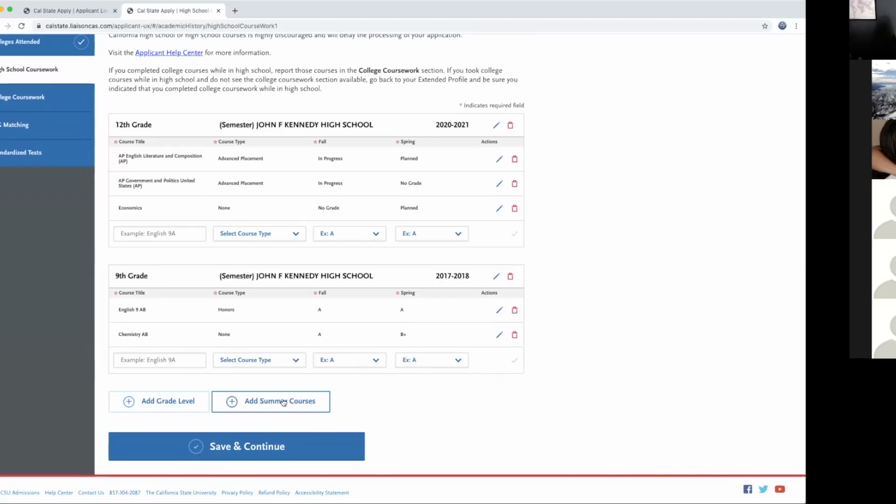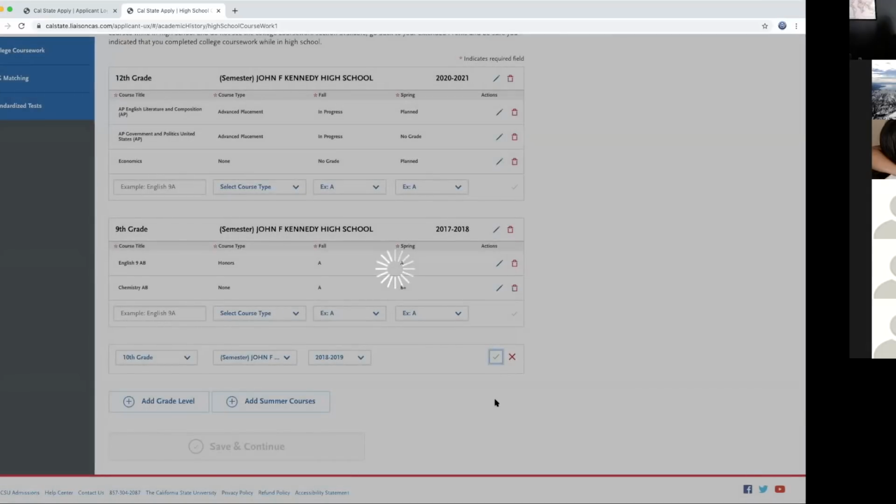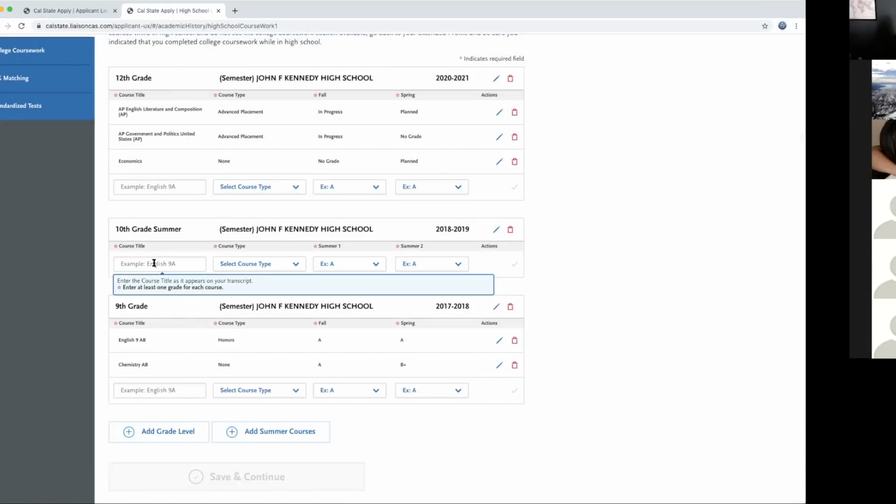And now we can enter in your summer courses if you did take any. If we want to put summer courses here, it's going to be summer grade level. Typically for your summer classes, after you have finished your 9th grade year, this summer is considered to be 10th grade. So we're going to go ahead and indicate 10th grade. And then for the academic year, we're going to indicate 18-19 and check off the box here. And then you are able to put in your summer courses.